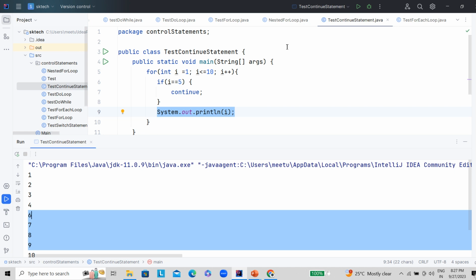So this is the use of break and continue. These are very useful statements in some scenarios. Let's say we want to skip in only one scenario and perform all the other scenarios, we can go for continue.